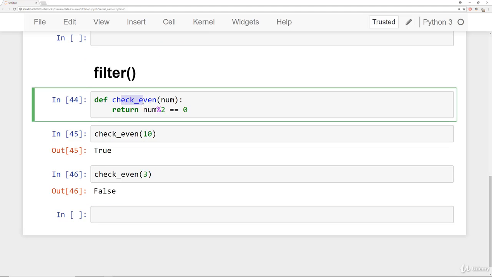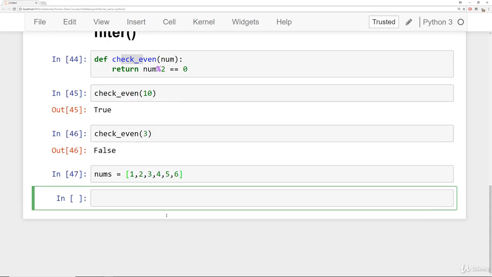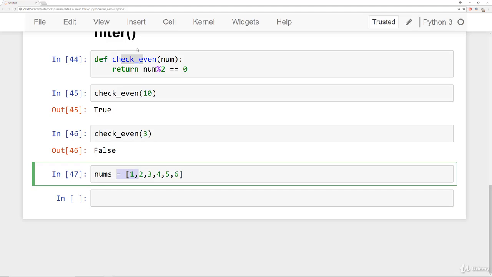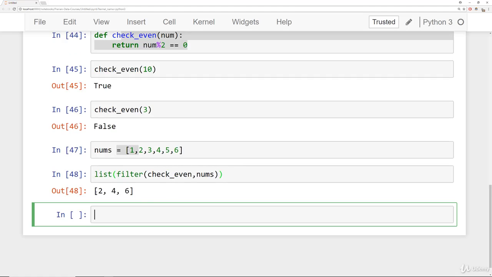So all this function does is it returns a Boolean value, true or false, if the number is even or not. Now imagine I have a list of numbers, such as nums, and we'll say this is 1, 2, 3, 4, 5, 6. So I only want the values where this returns true. Well, what I can do is use the filter function, pass in my function that returns a Boolean value, and then pass in my iterable object, the numbers. And then if I'd like to see the results, I can pass this whole thing into the list function, and there, now I only see the even numbers.